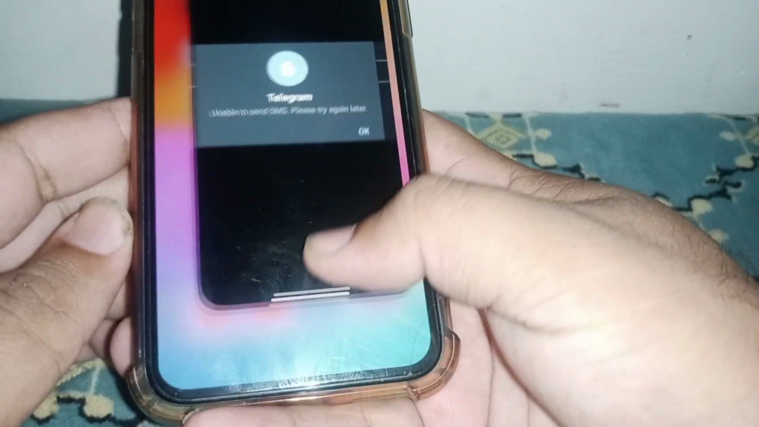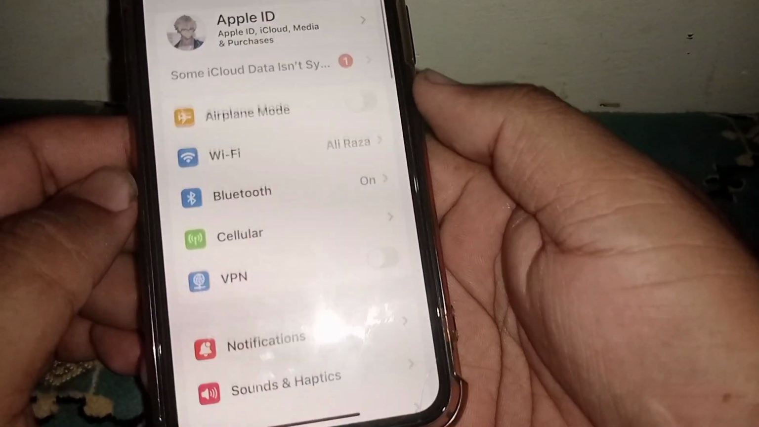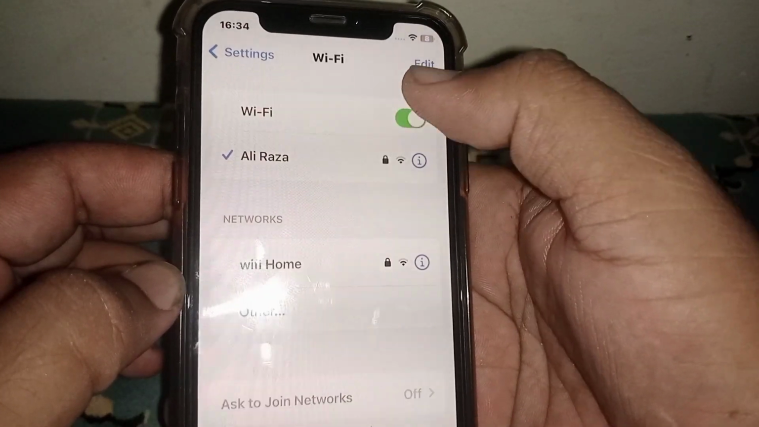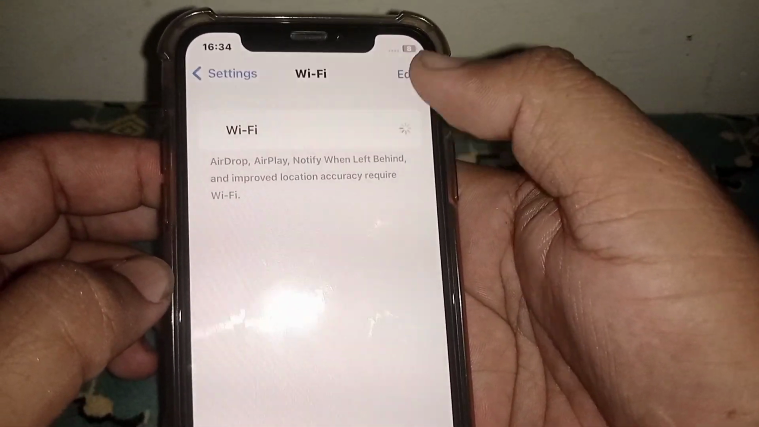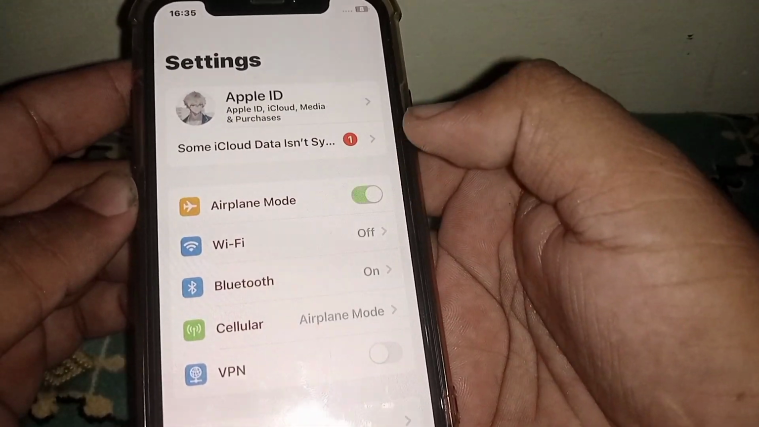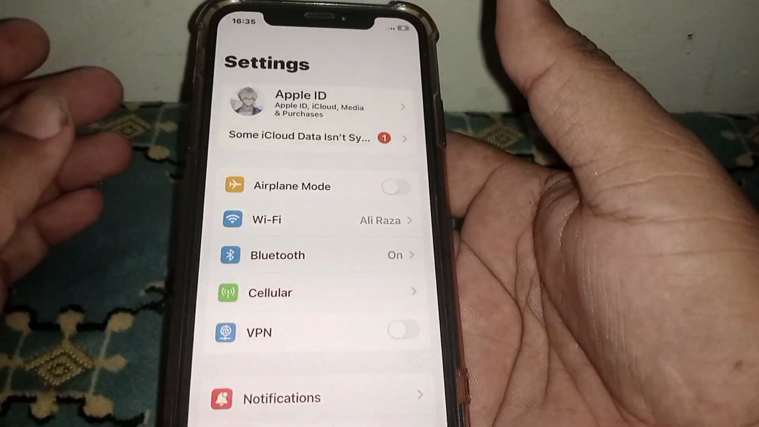So how to fix? First of all, go back to your home screen and open your iPhone or iPad Settings, click on Wi-Fi and make sure you are connected to a strong Wi-Fi connection. Turn off the Wi-Fi toggle, wait at least three seconds, then turn it on again and go back. If you use mobile data, then turn on airplane mode, wait at least three seconds, then turn it off, and after that check whether the problem has been fixed or not.